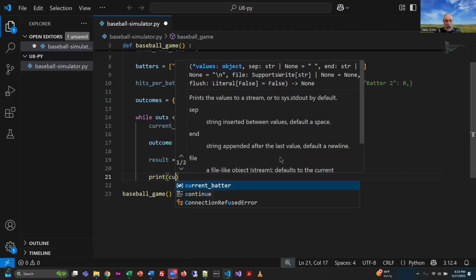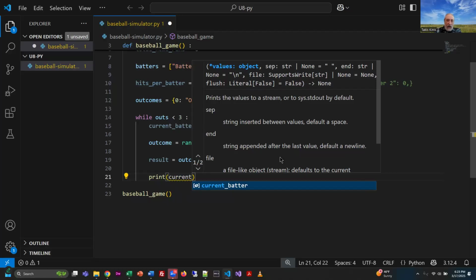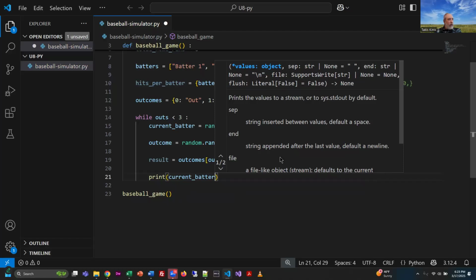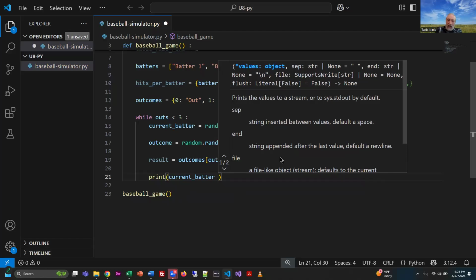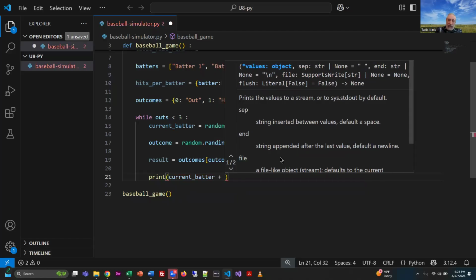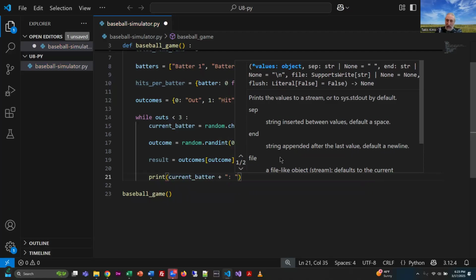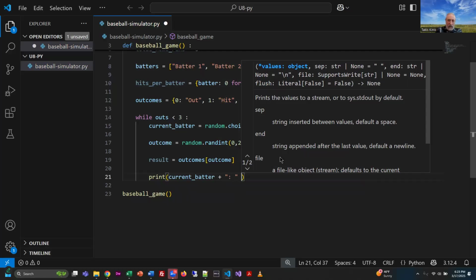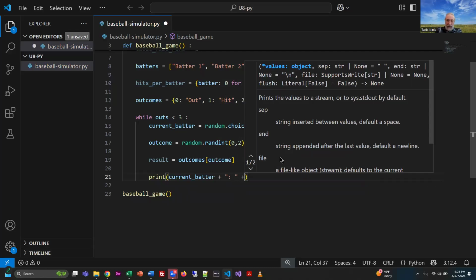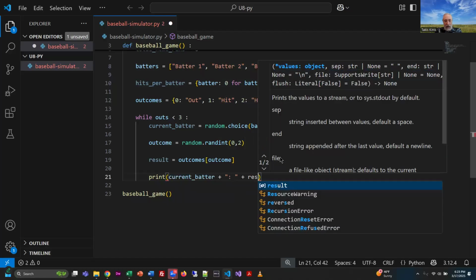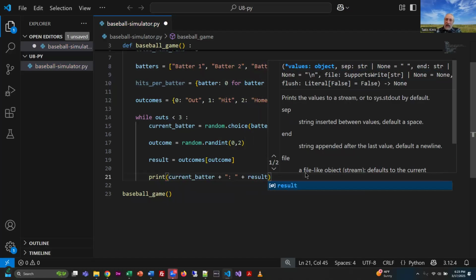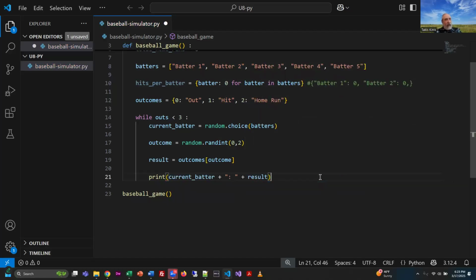All right. So now we're going to do the output that's going to kind of match what's on the screen. So we're going to take the current batter that it figured out up on line 15, and we're going to concatenate to that a colon and a space. And then we're going to take the result, which is up on line 19, and concatenate that. And what I'm doing here is I'm using kind of like the old school concatenation approach.